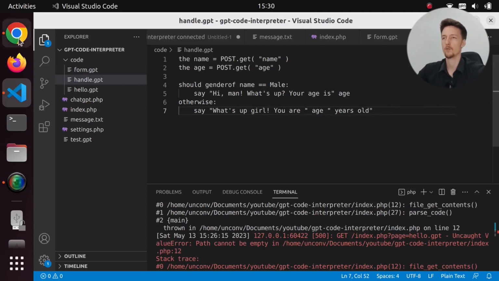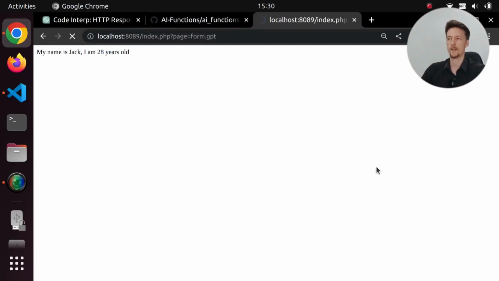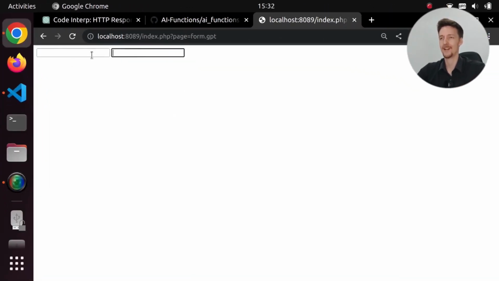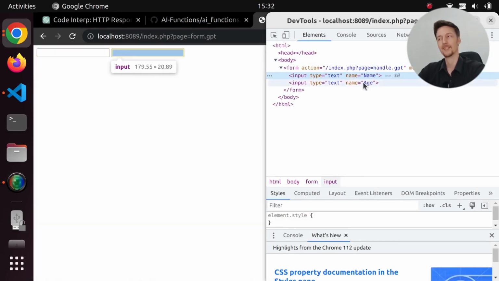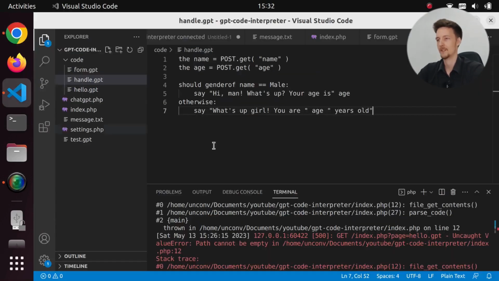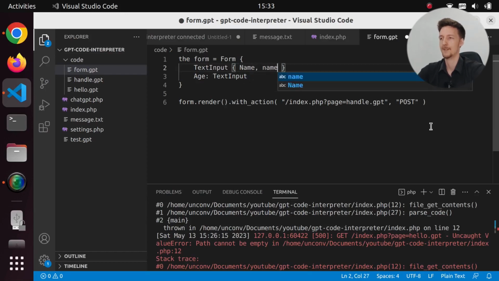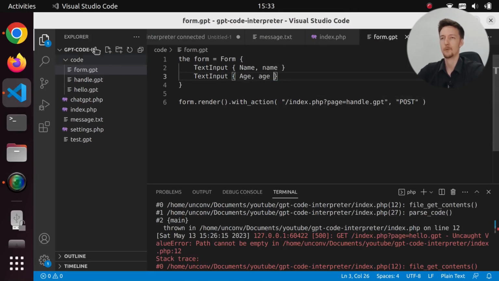So now if we go to our form.gpt, we should have a form here, hopefully. And look at this, we have two input fields here. We don't have any kind of names with these, but I am guessing that they have some sort of name here. Okay, the names are Name and Age. Okay, so they are uppercase, so they might not work. So let's fix our code that we wrote. Let's make this in the format of text input. And we will put here name, and here we put text input, age. Maybe that will fix it.